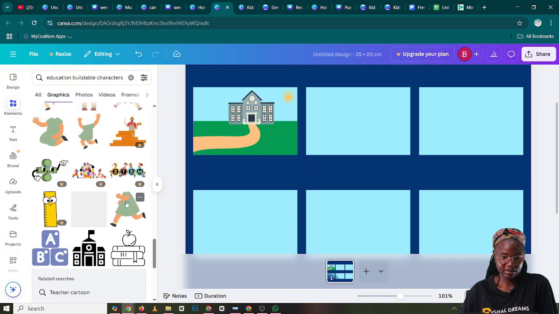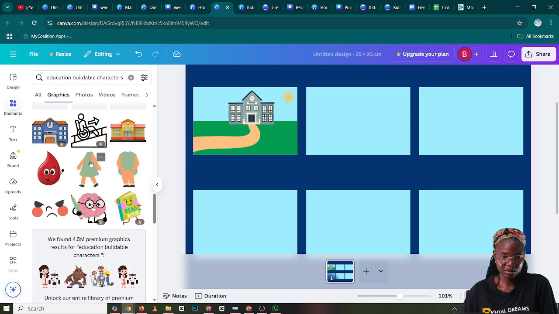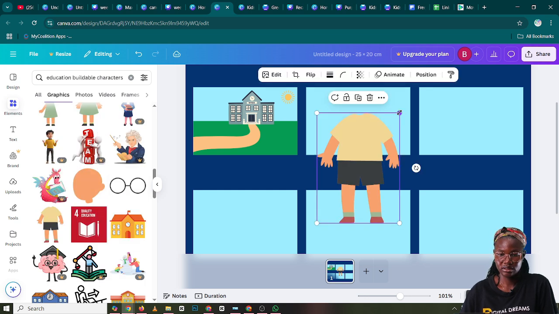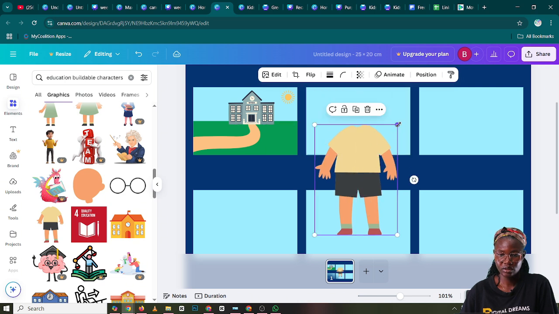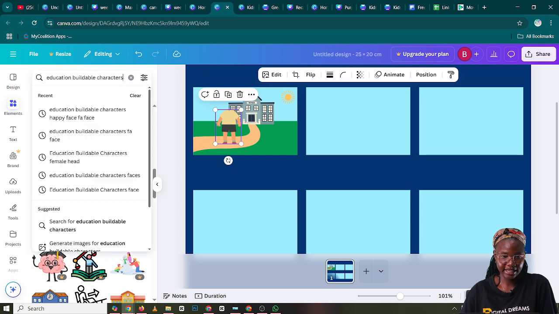I don't know if you can see, but these are different characters. So we'll be the one to build the head. So the boy now. So this is the boy. So I will reduce him, place him somewhere here, and then reduce him a bit again. So I want him to be somewhere here. So now let's go and get the head.